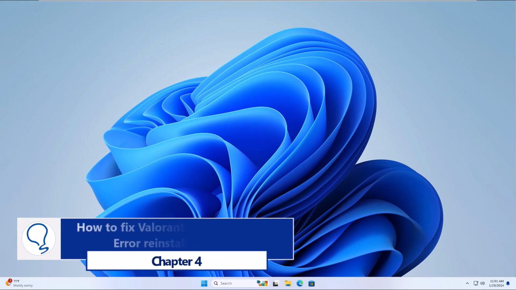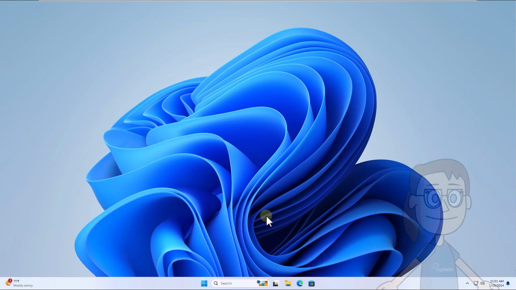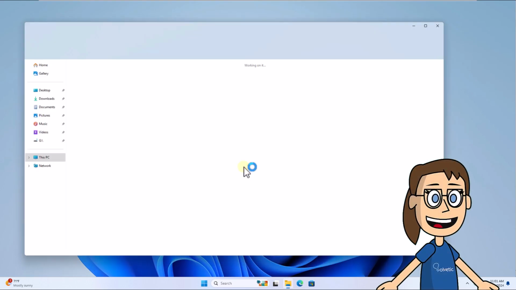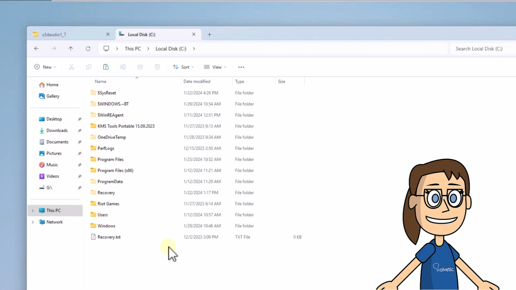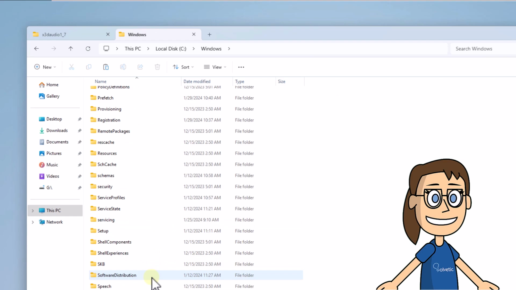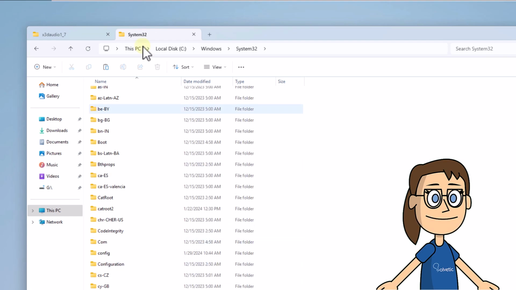Chapter 4. How to fix Valorant DirectX Runtime Error Reinstalled Library. For this method, you must download the library that you see on the screen from the web. After this, in File Explorer, go to the System32 folder. Copy and paste this library here. You must click on Replace the file in the destination and then confirm the process.